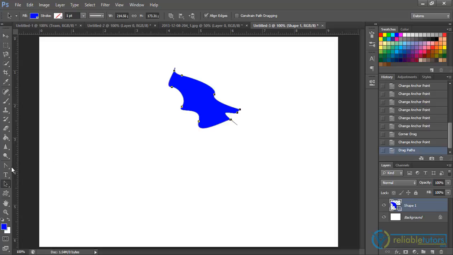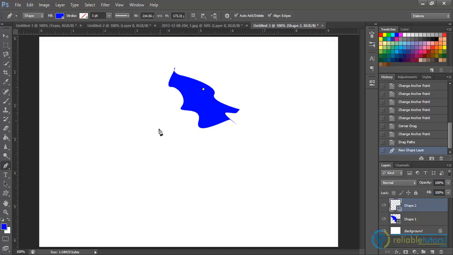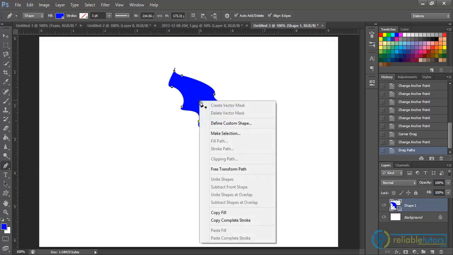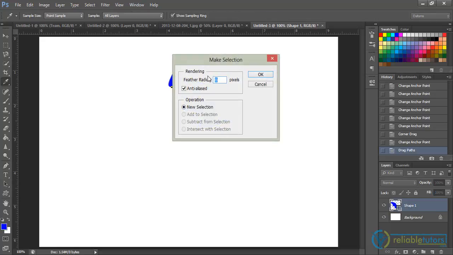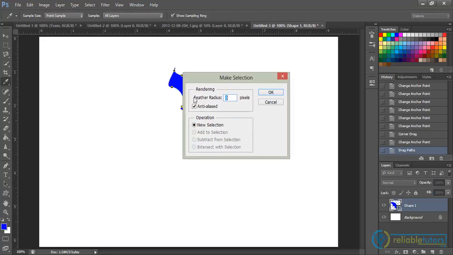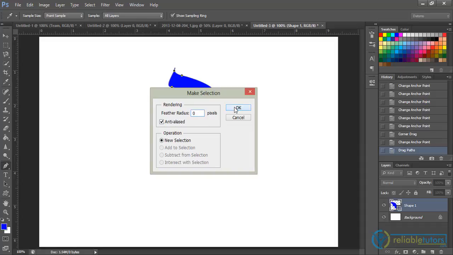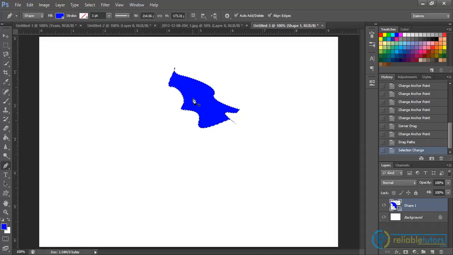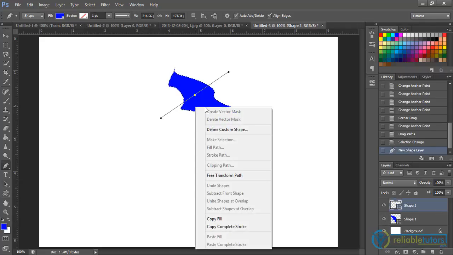Now to convert this to a selection, you just click on the pen tool. Now when you click on the pen tool, right click on the selection you made and click on make selection. Okay, and it asks you to feather the selection you're making. Now I don't want to feather mine. I'll just click on that, and you discover that we have a selection instead of a path. Okay, now that is how it works.